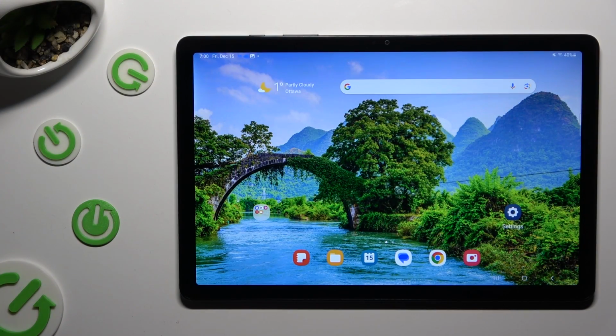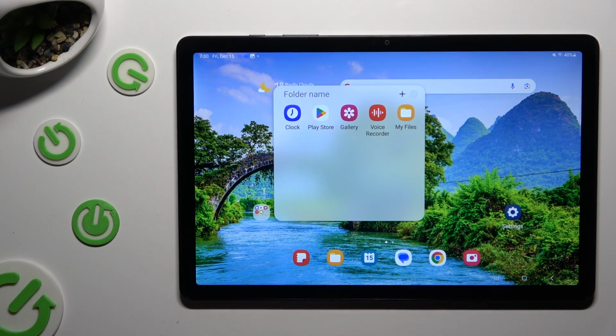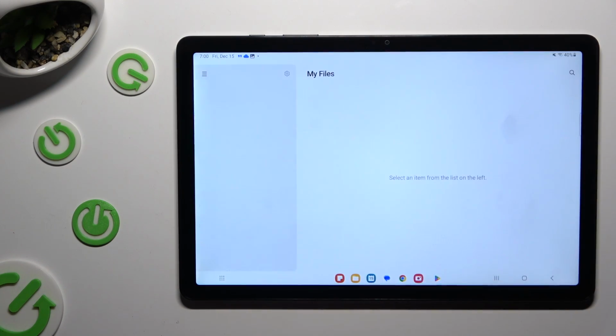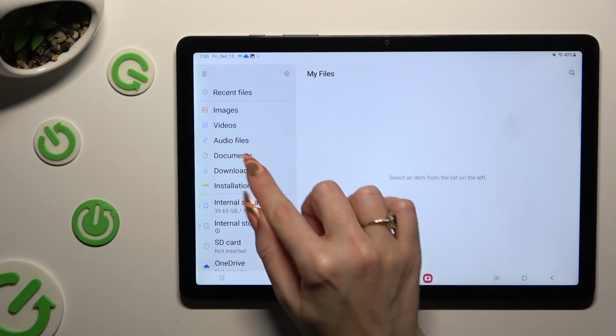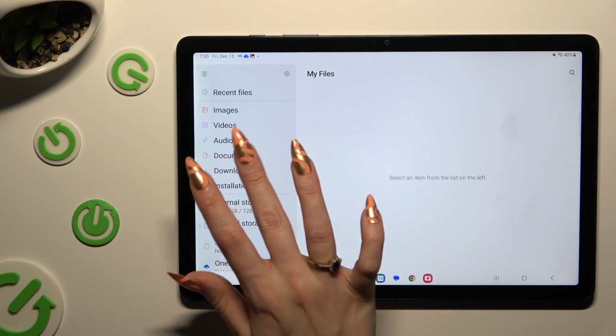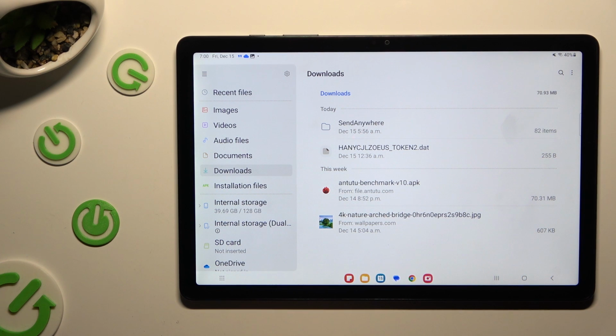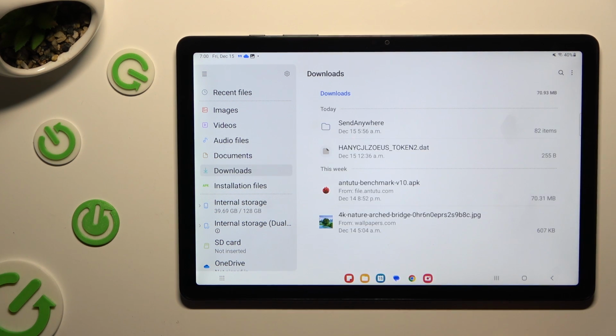Begin by finding an app called My Files and clicking on it. Now select the download section on the left between Documents and Installation Files. And as you can see, all my downloaded files are over here.